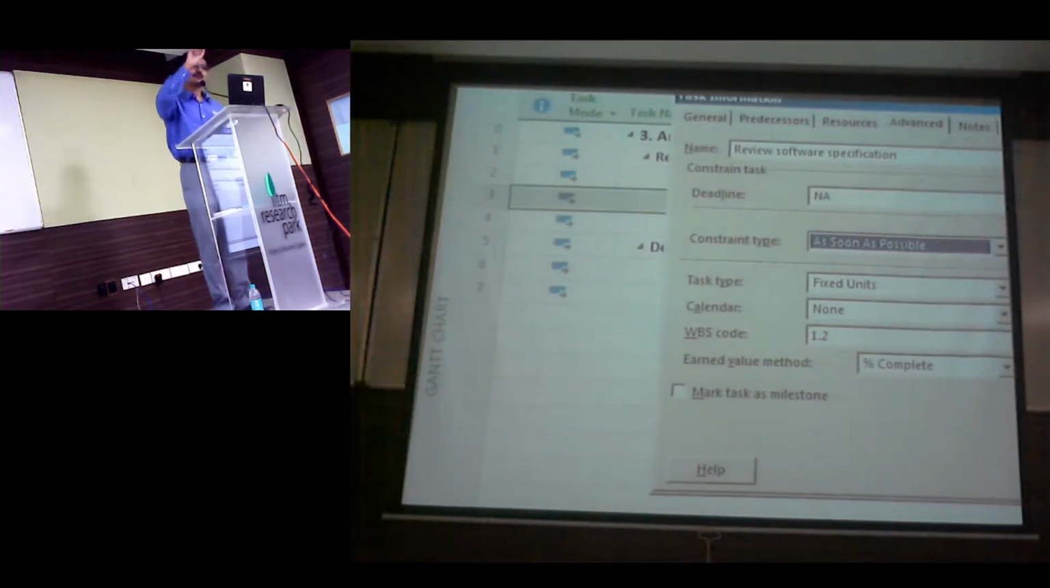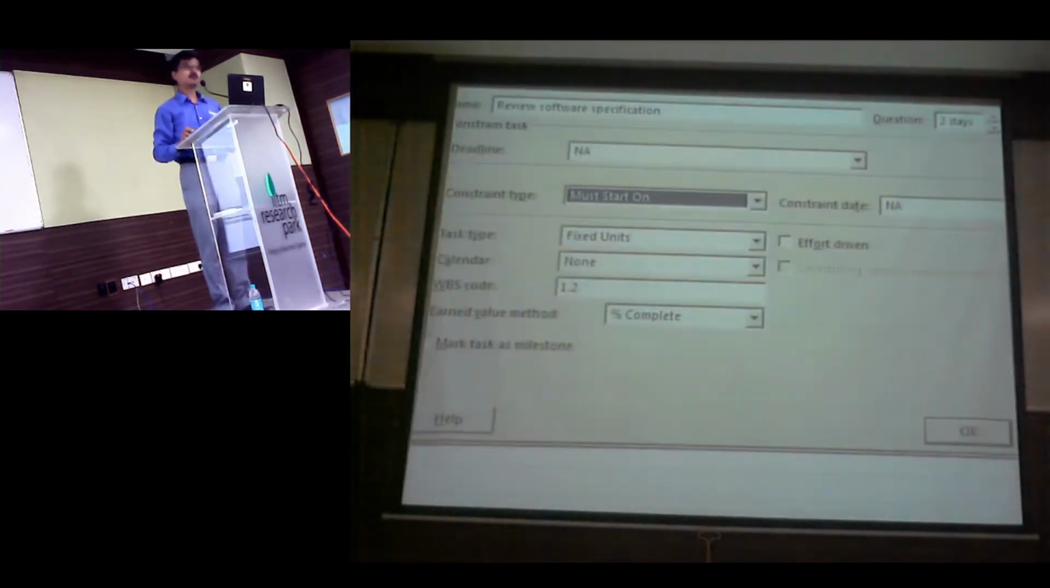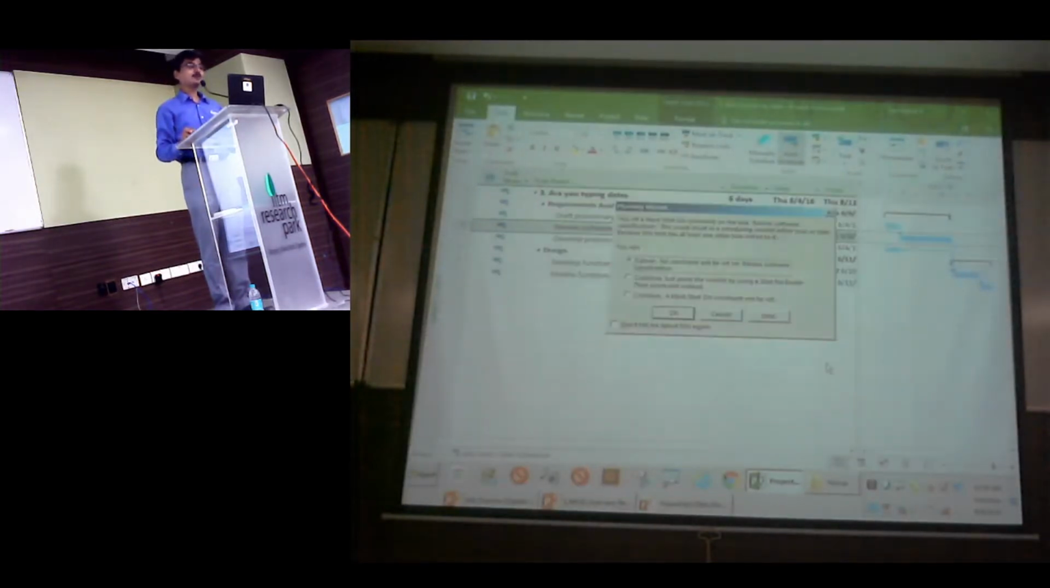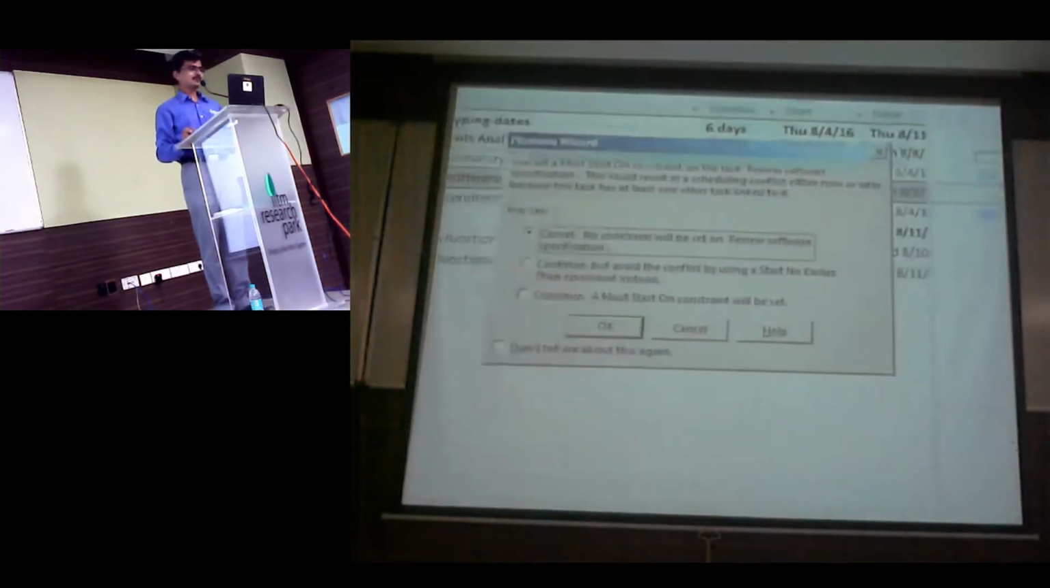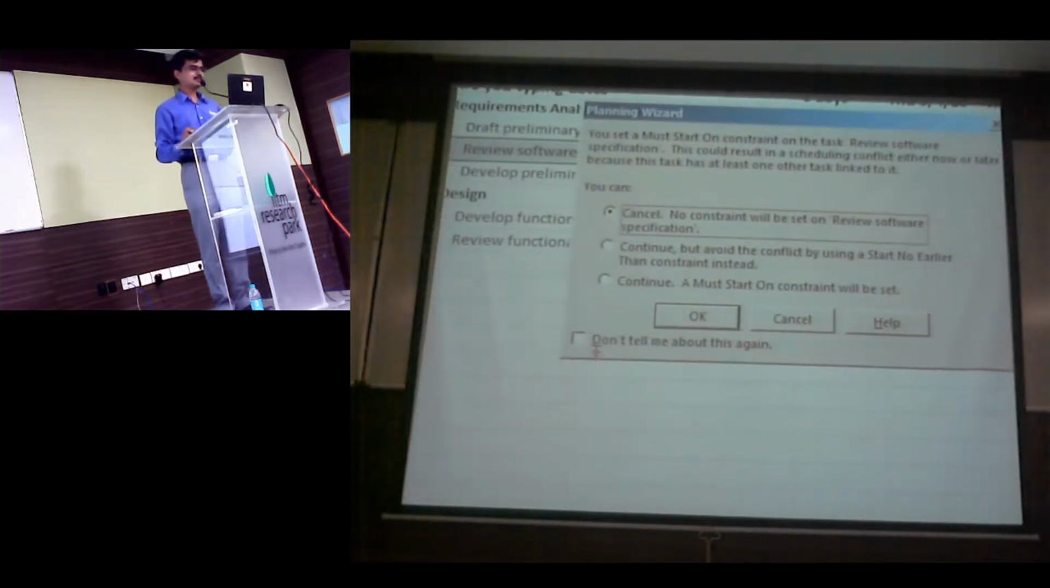Light bluish dot, right? But when you try to change it to a constraint which is not good, like must start on or must finish on, Project is very good in giving warnings. We may be very good in ignoring it, so we don't understand what this is. Now the worst part is I've come across certain plans where they just say, don't tell me about this again. The problem here is you can't turn it back on.